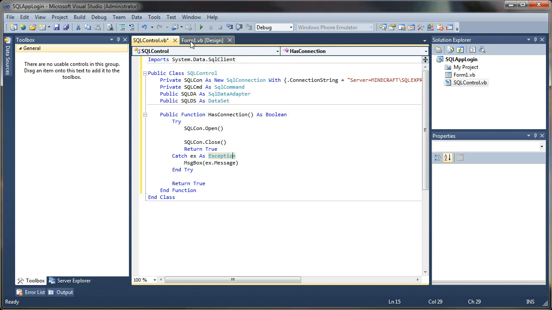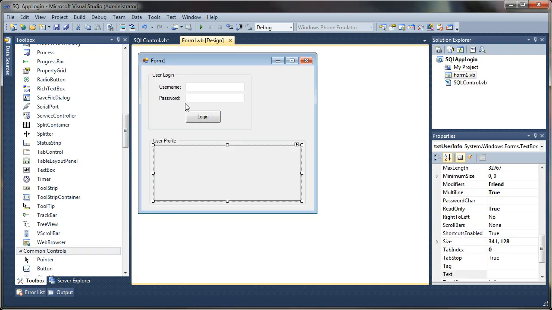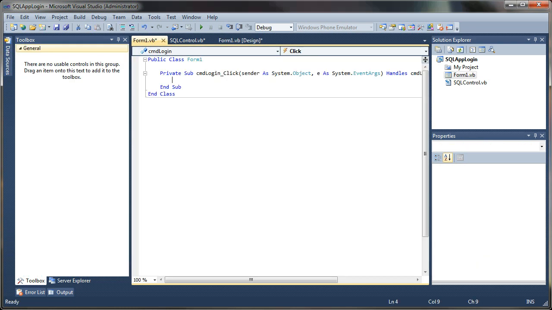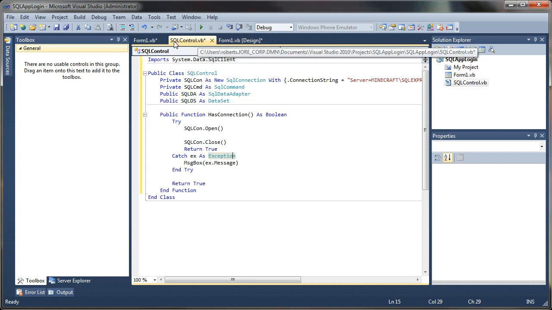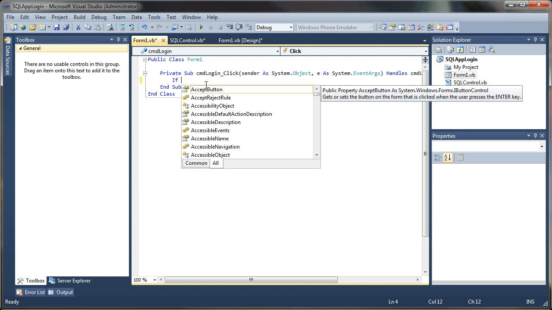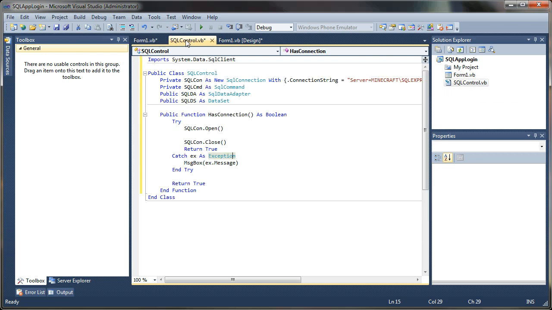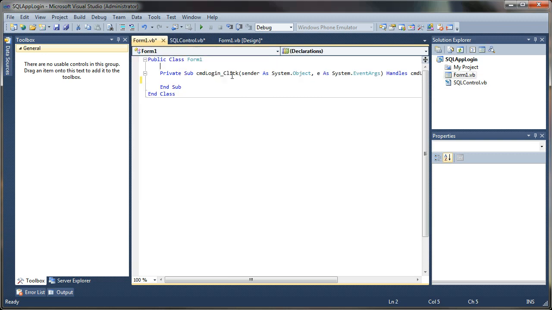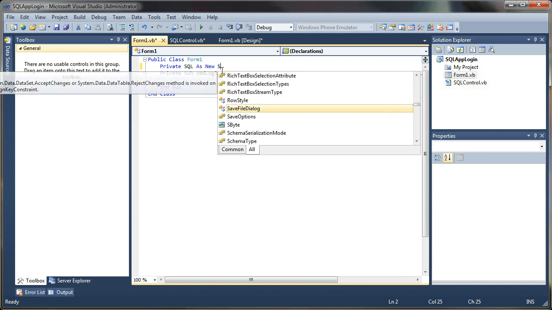So I can go ahead and go to my form, and let's double click on our login button here. And what we can do is test our connection to our database immediately. So I will say if, we're going to need an instance of our SQL Control class. We can't talk to our class unless we've actually created an instance of it. So in our form 1 variables, I'm just going to say private SQL as a new instance of our SQL Control class.